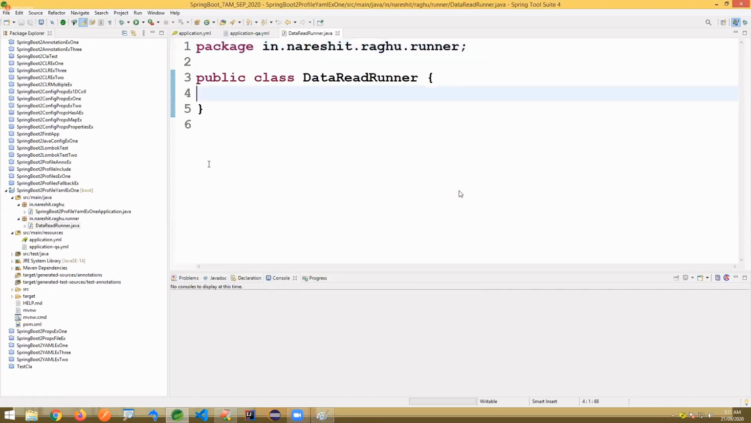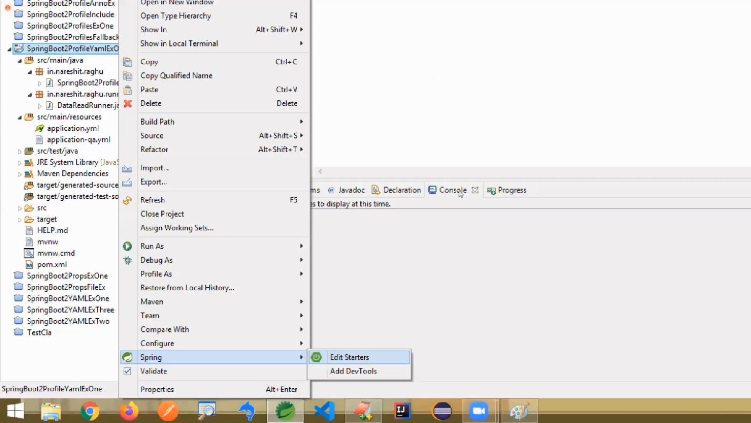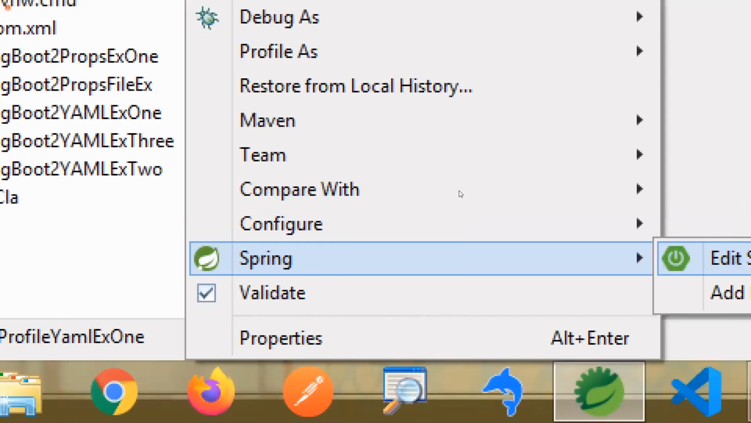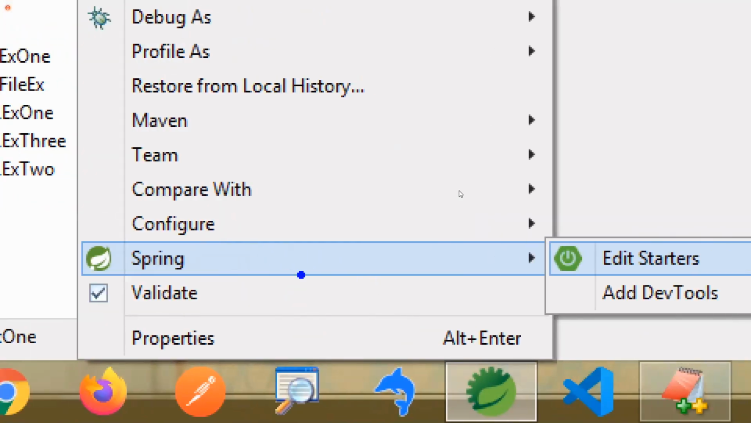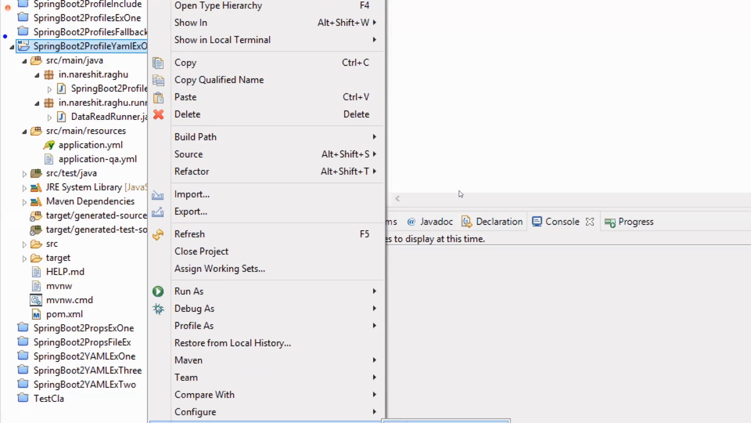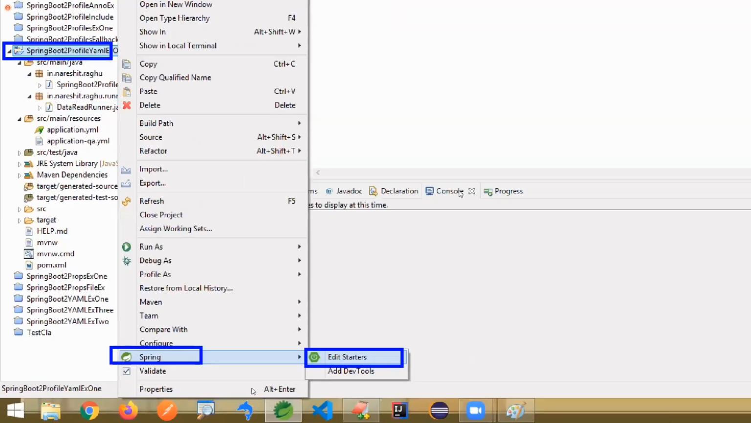I forgot to add Lombok. If you forgot to add Lombok after creating the project, you can add it. Right click on project, Spring, edit starters. This feature will be available in the latest STS. If you're not able to see this, you have to download the latest STS. Right click on this project, on top of the project name, and go to an option called Spring. There is an option called edit starters. Okay, and choose like this.